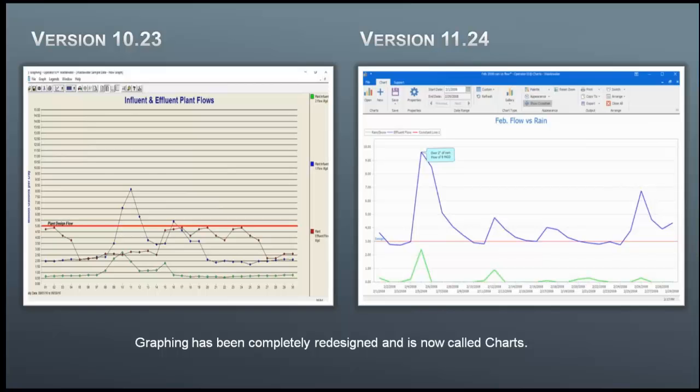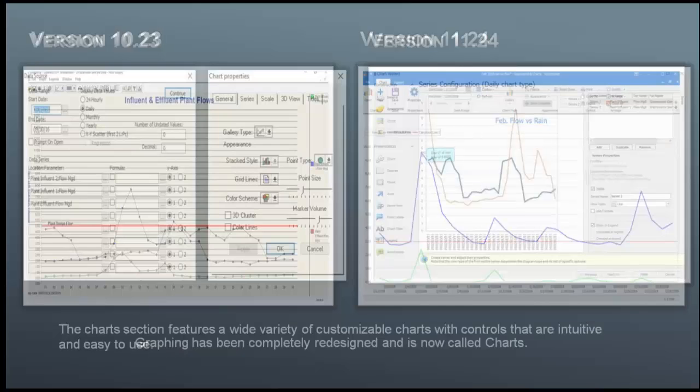We've also implemented a new charting section inside version 11.24. We've really re-engineered this from the ground up. So now you'll have the ability inside charts to make numerous modifications and to change the properties of your charts to create a multitude of graphs that will allow you to quickly review your data and be able to review a variety of data in a much faster and more efficient way.